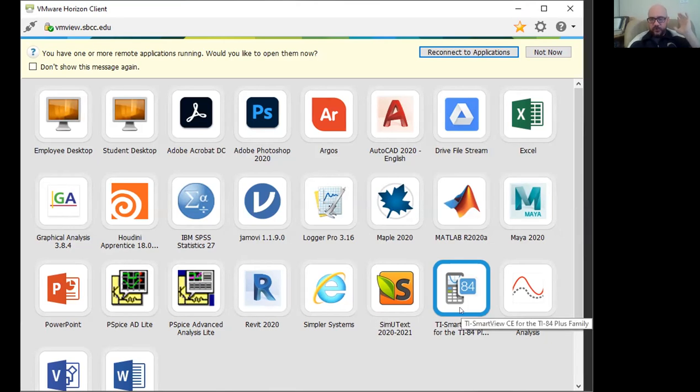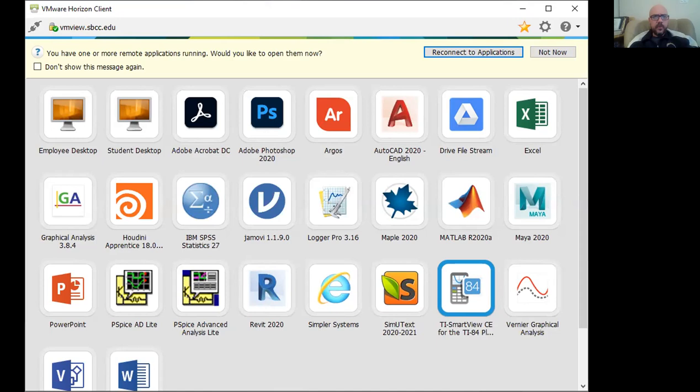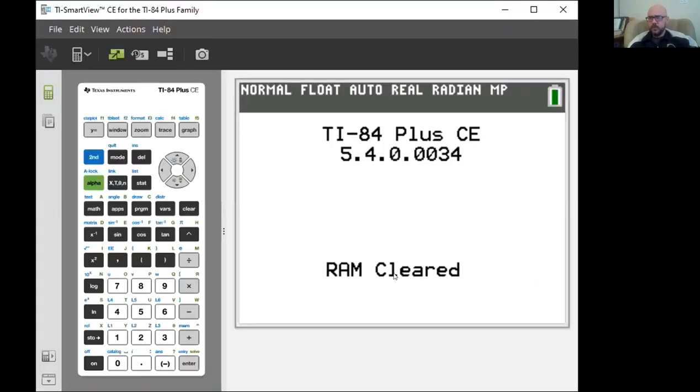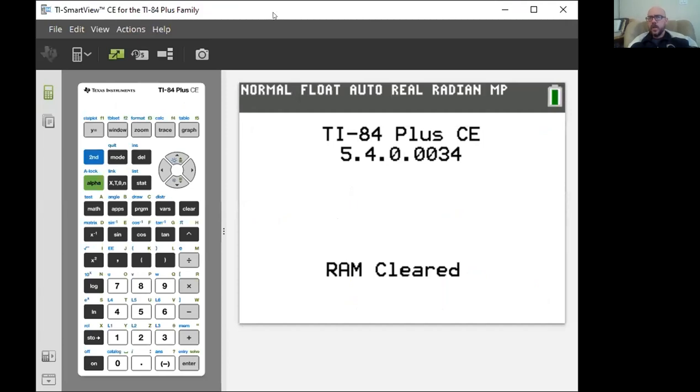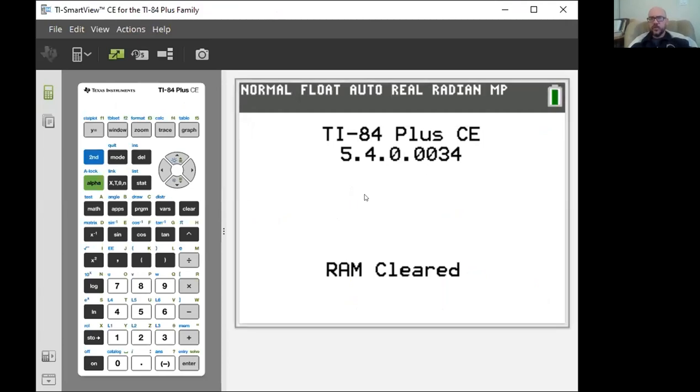Anyway, if I double click on this, which I'm not going to do right now because, again, crashy, it will bring up this window right here and bring up the calculator. There you go, calculator. I've got my screen nice and big so you can see what's going on here. So let me show you how to do this stuff on a TI-84.